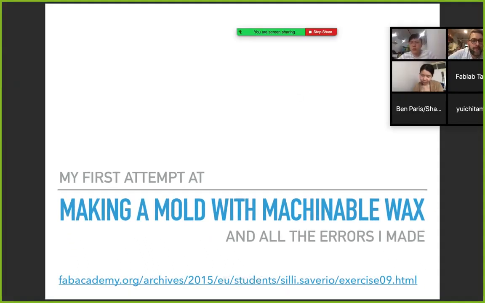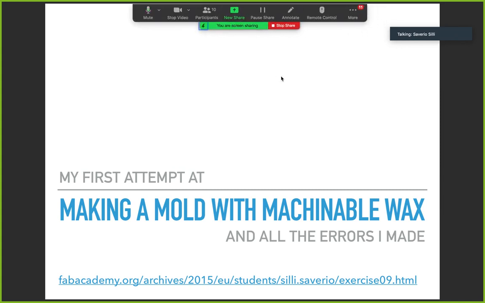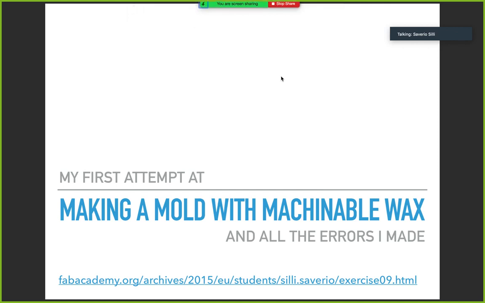I'll show you how I made my machinable wax mold, and also a lot of mistakes and errors that I made. First of all, this is an error that I didn't make, but yesterday Neil told that a lot of students do the design on the computer, they machine the wax, then they make the mold, then they make the cast, and only at the end they realize that they made a mistake, and that they made the negative as the positive and the positive as the negative. And we laughed yesterday in class, but it's true. It happens so many times.